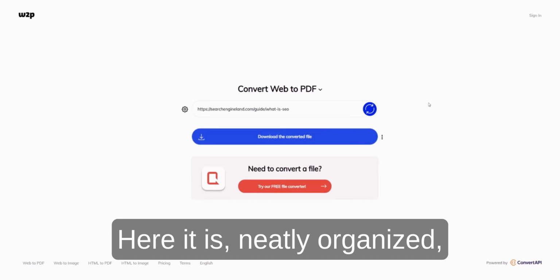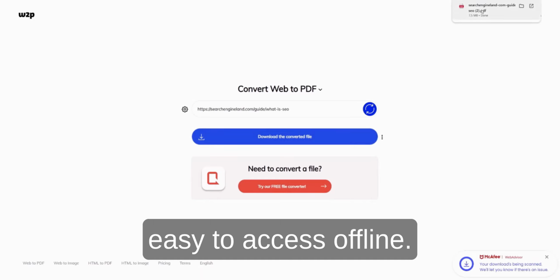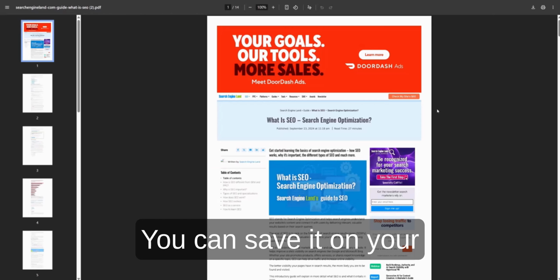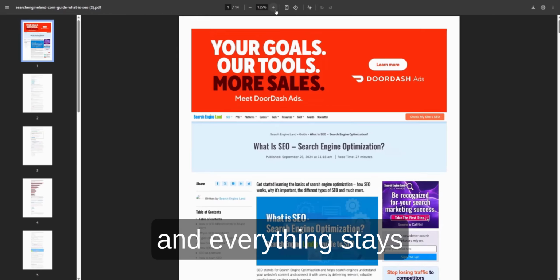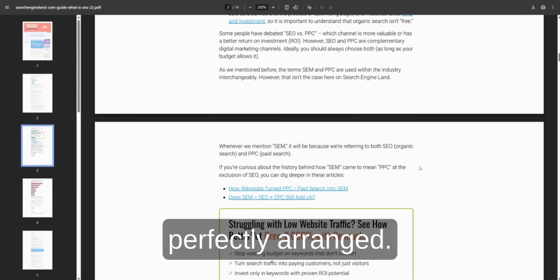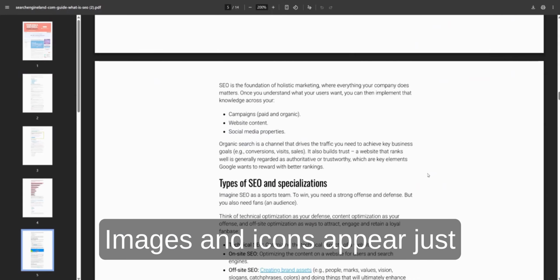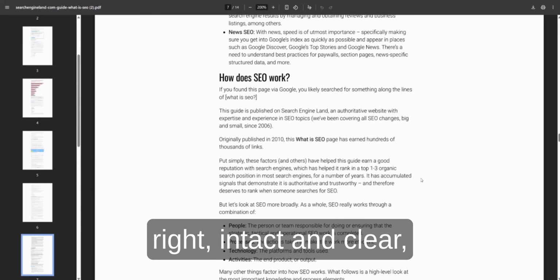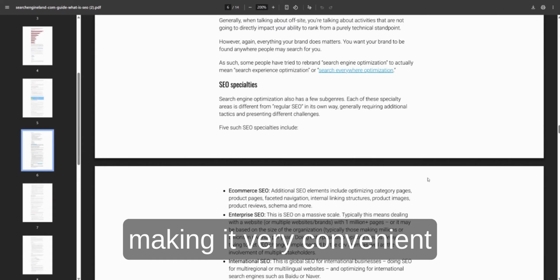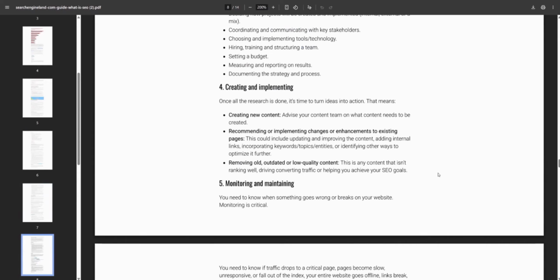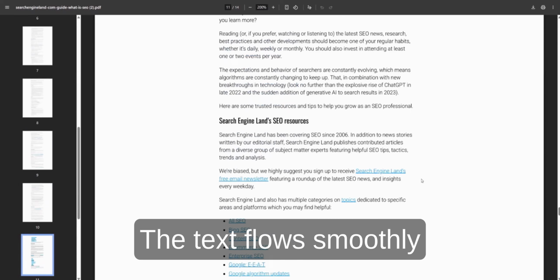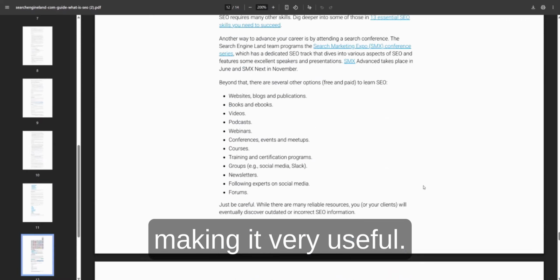Here it is, neatly organized, easy to access offline. You can save it on your device, keep it for later, and everything stays perfectly arranged. Images and icons appear just right, intact and clear, making it very convenient to use anytime without issues. The text flows smoothly without any hiccups, making it very useful.